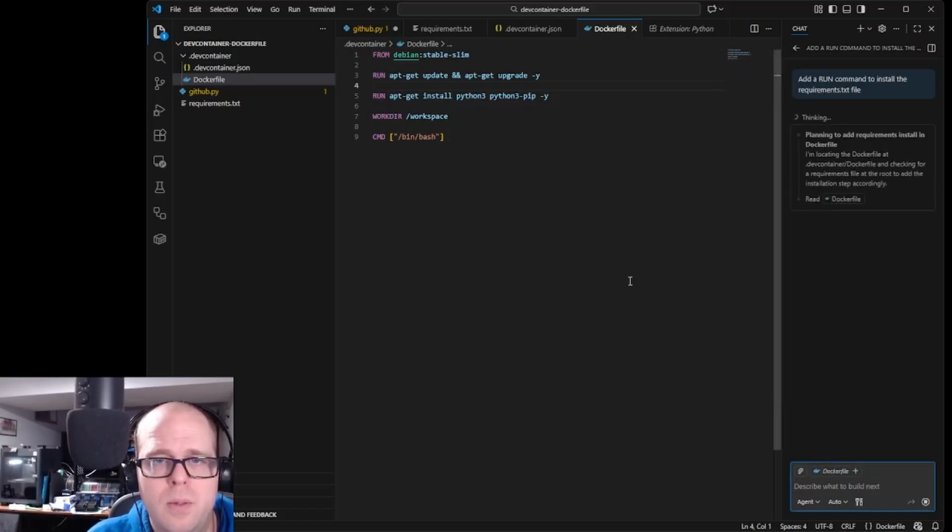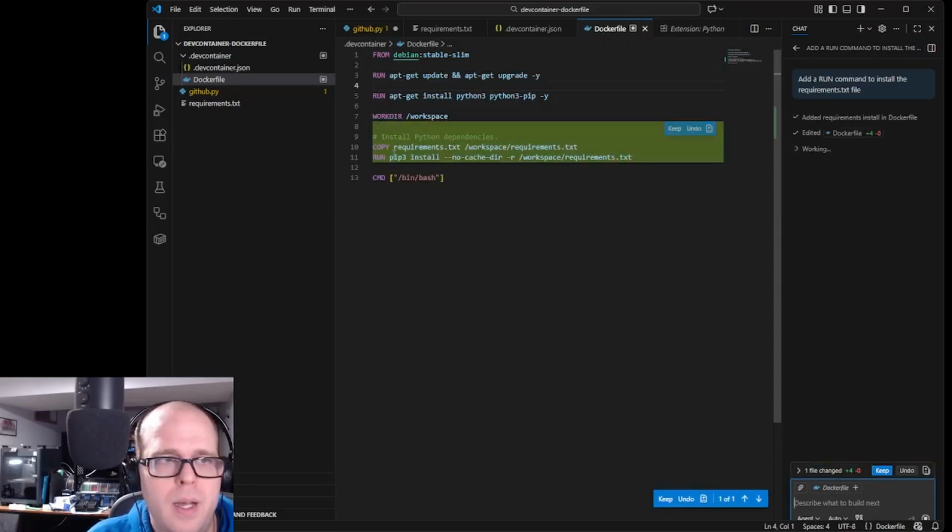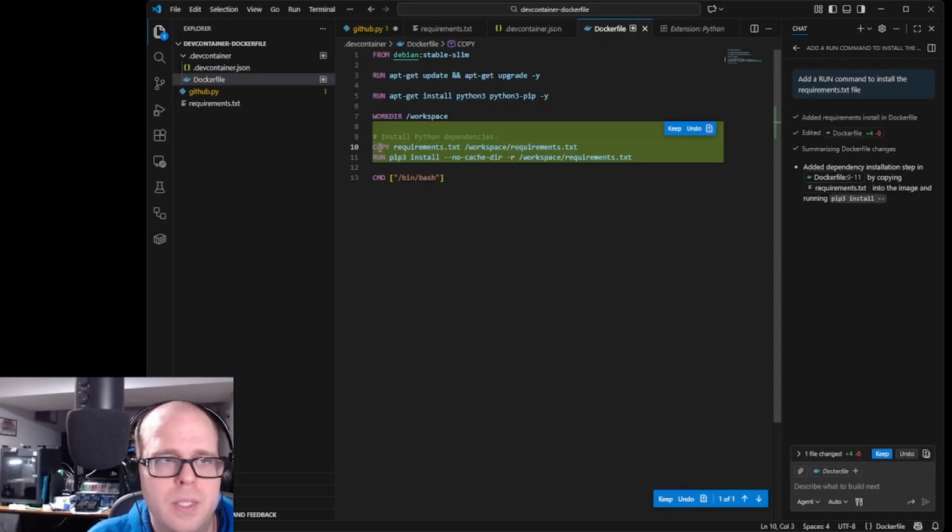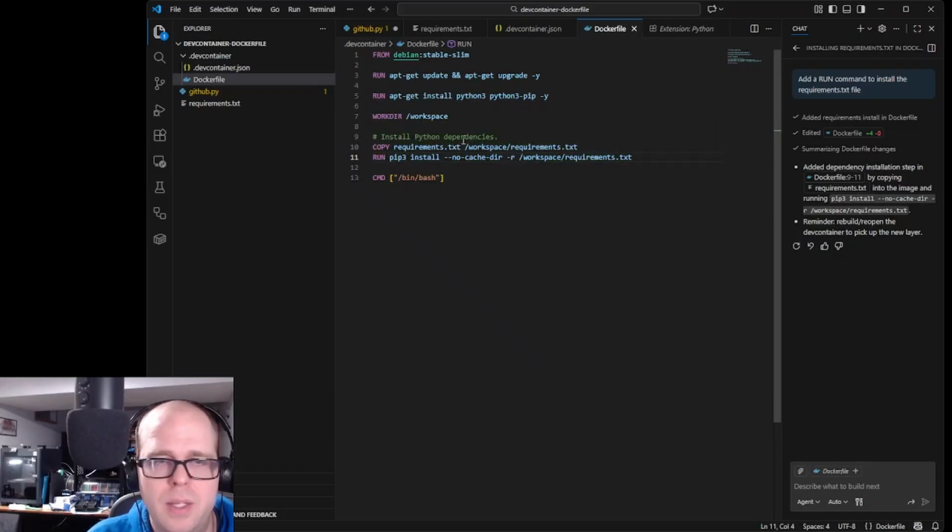I did not word that quite right. We'll see if it gets what I wanted to do here. This is going to copy the requirements.txt into workspace requirements.txt and then run pip3 install on that requirements.txt file. So it should install each of those modules. Cool. It did an extra thing that I was not going to do. I didn't think I had to do that, but we'll find out.